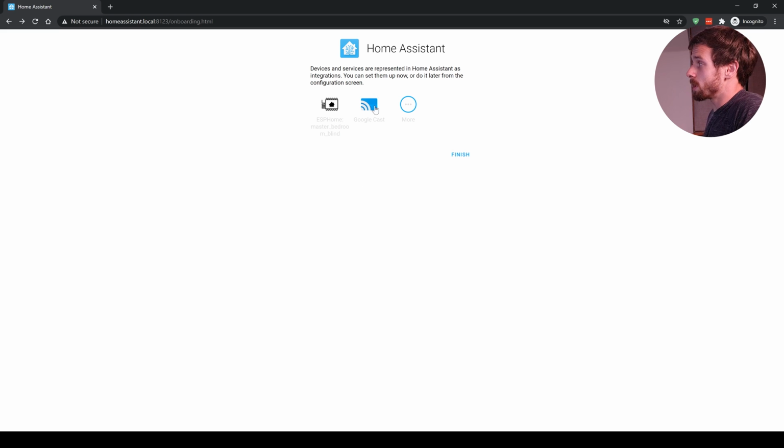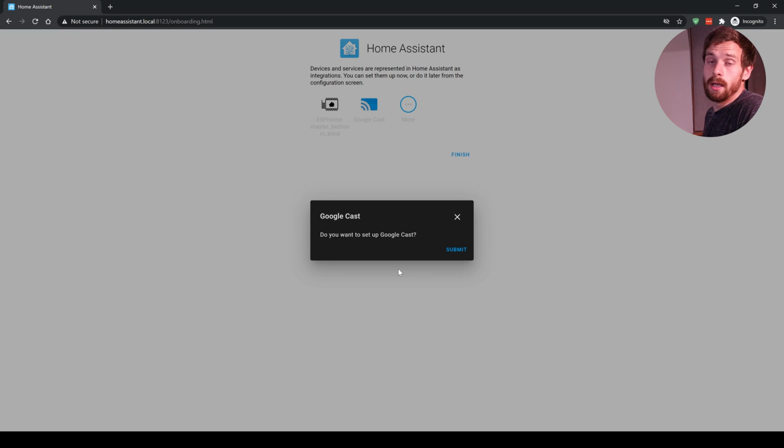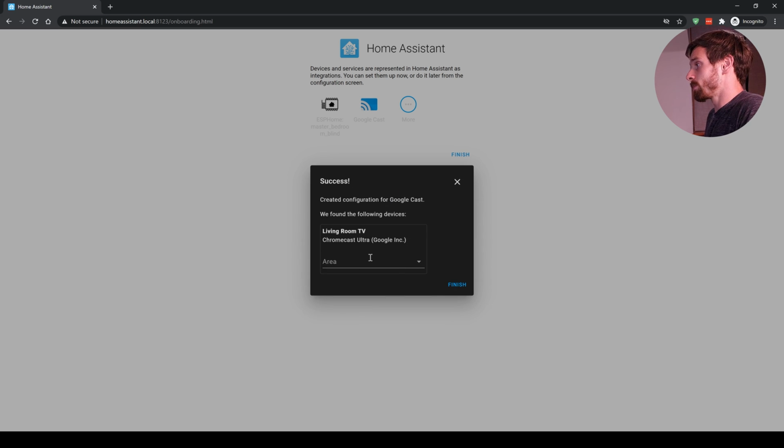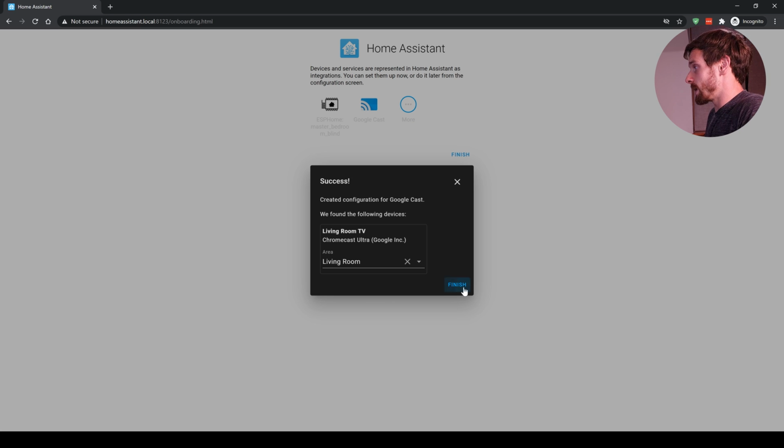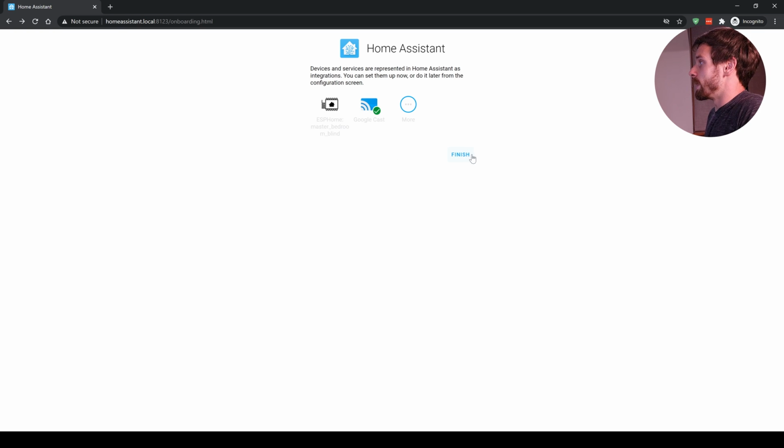So if we click on the Google Cast icon, it'll come up saying, do you want to set up Google Cast? Just click submit. And then after that, that's it done. It's already added. We can select an area. So that Chromecast is actually in the living room, so I'm going to go ahead and set living room. Click there and then hit finish.